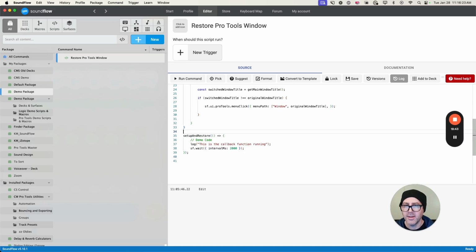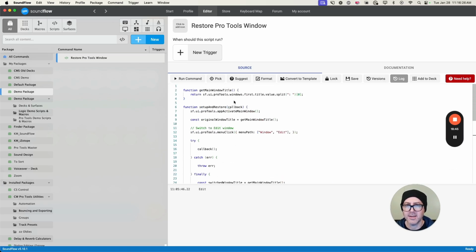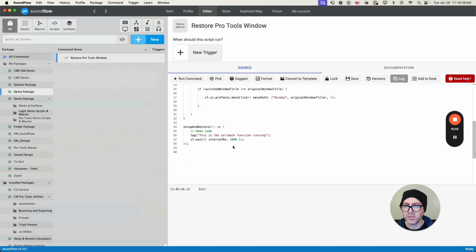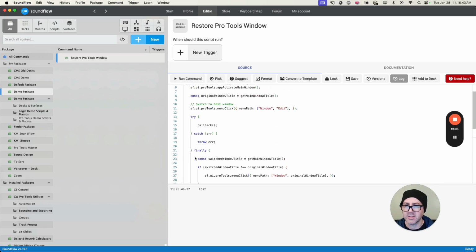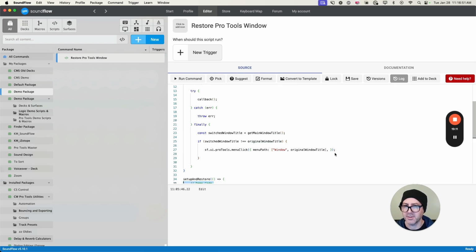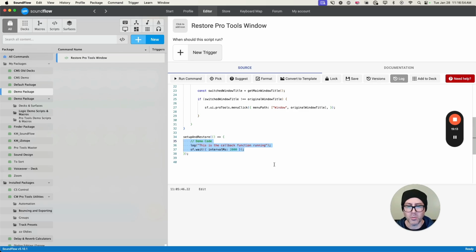And so now, without testing along the way, this should get the main window title, or activate Pro Tools main window, get the main window title, switch to the edit window, run the callback, which is all of this information in here, and then once that's done, it runs the finally block, and if it's not on the original window title, it will switch back to the original window title. So that means it will work depending on what window you're in in Pro Tools.